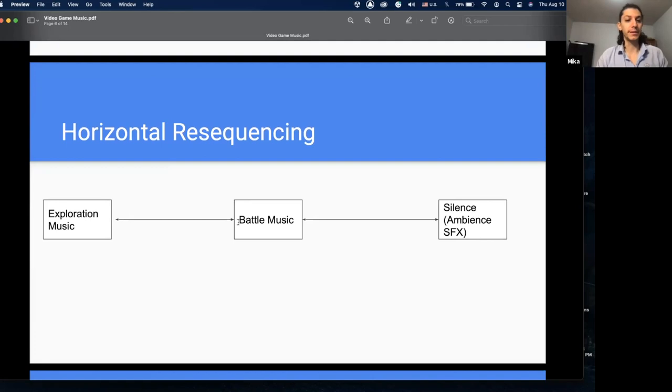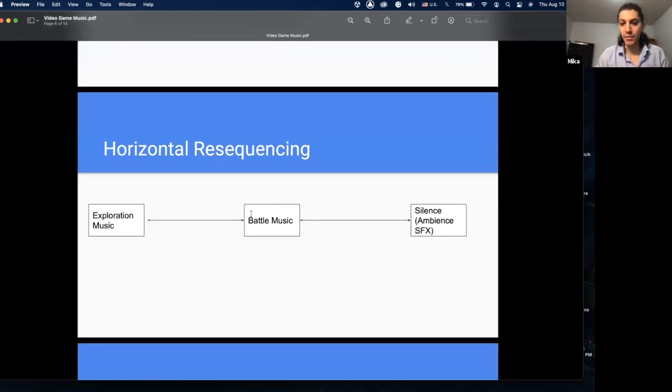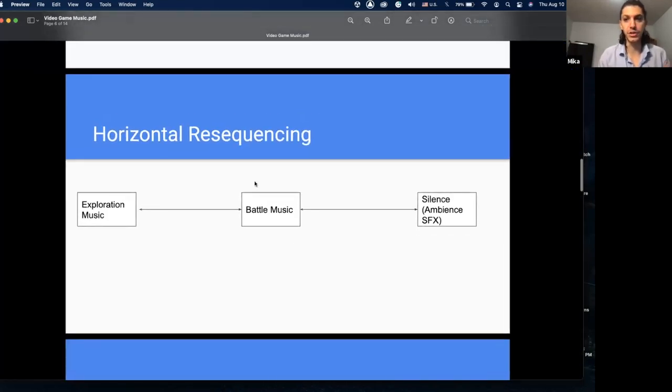So horizontal would be something like this. You have exploration music, and then suddenly a person comes and hits you in the head, battle music. The percussion comes in and you feel the vibe, a bit more of the intensity. And they can even enhance and adapt the battle music itself. Then after the battle's done, a few seconds later, it might go to silence, to ambience. It can go to something completely different. Notice how these arrows point both ways. It's not linear. You go from battle music to exploration music, from silence to battle music.